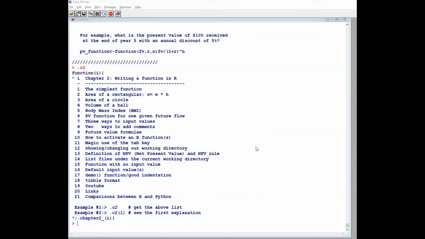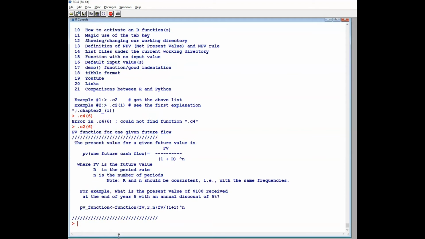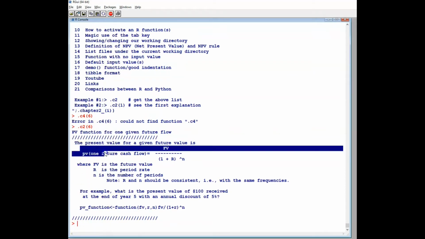Topic number 2. How can we write? First, we write a one line R function. Then we extend it to multiple lines. So let's look at the present value function for one given future cash flow. Sorry, dot C26. Okay, and so this is a function.